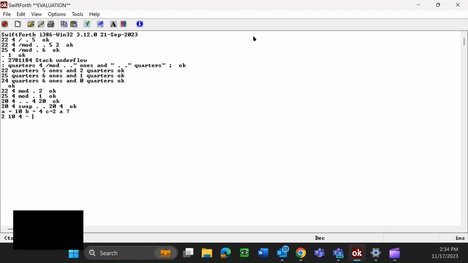Okay, so we're putting C on the stack. Going to do 10 minus 4. Put 2 on the stack, which is C, put A on the stack and B on the stack. We're going to do the minus function, which is 10 minus 4, and it's going to put that on the stack.